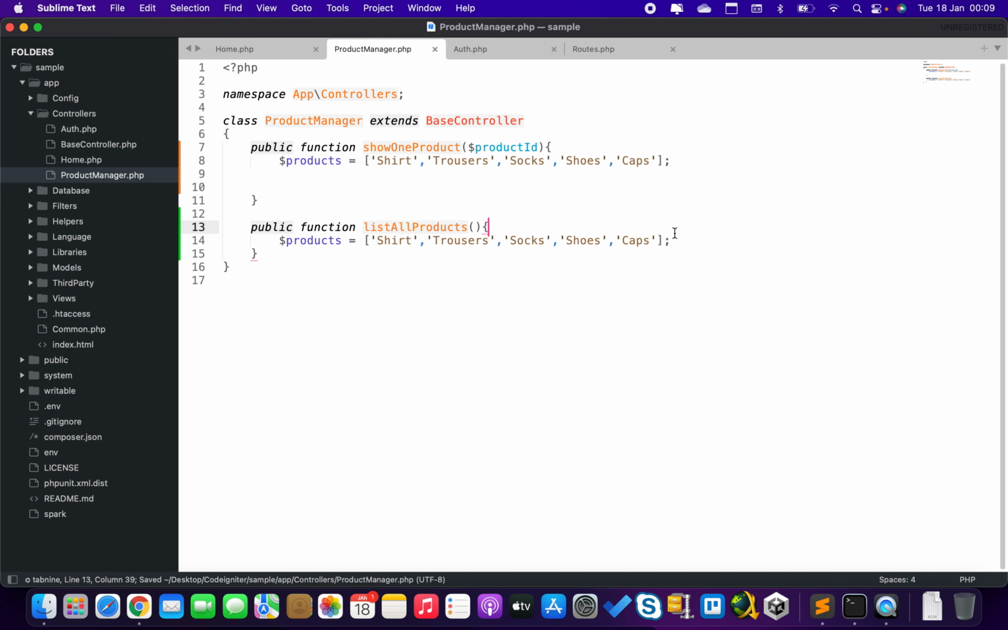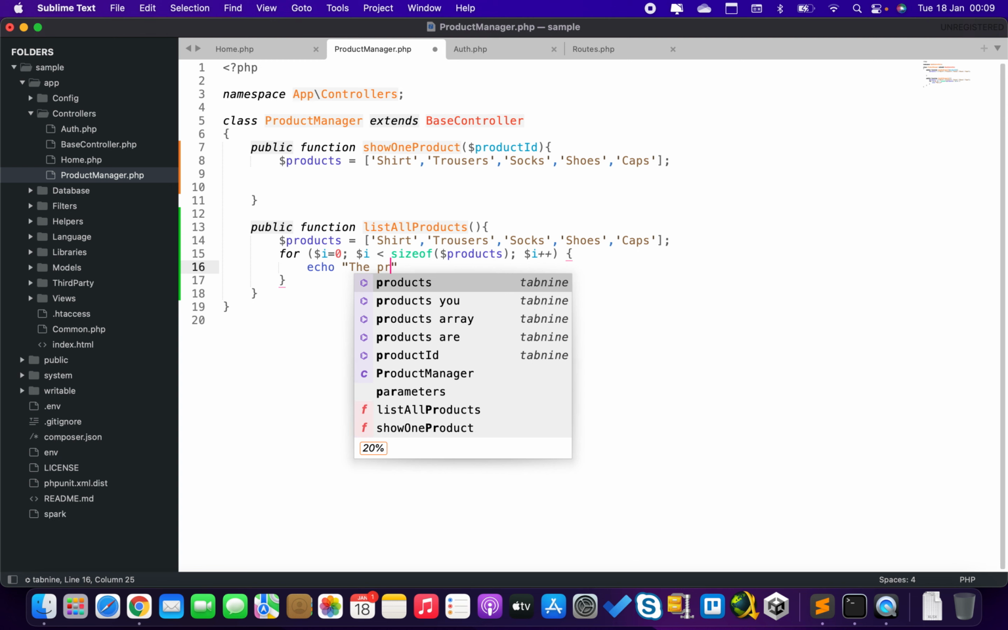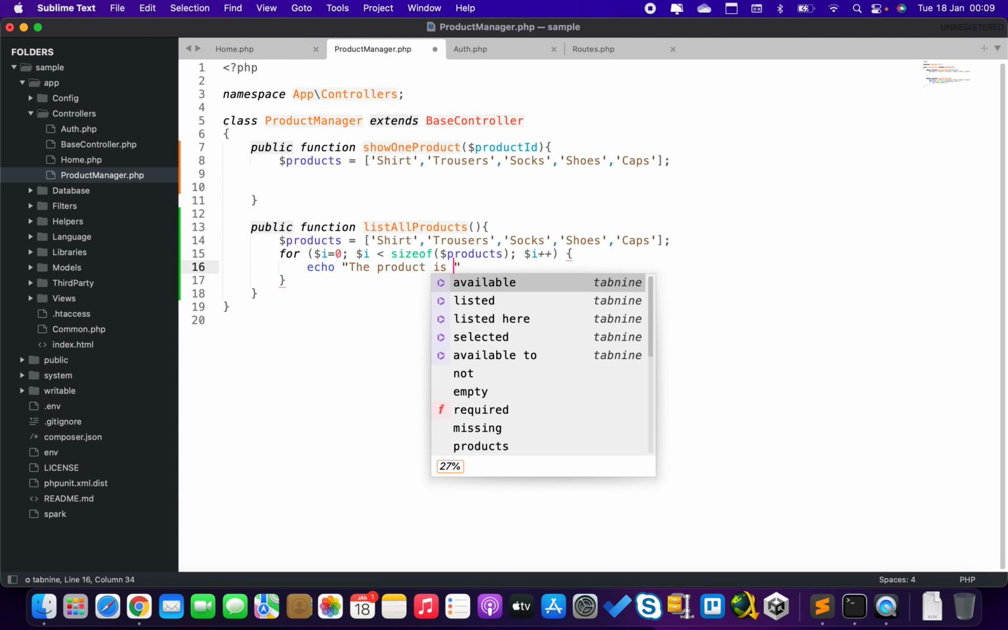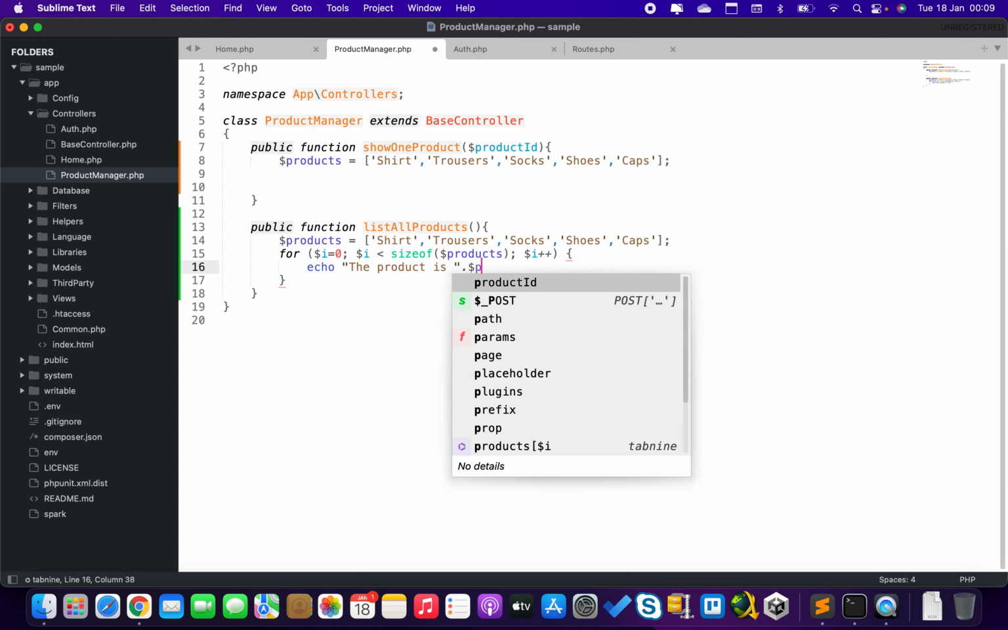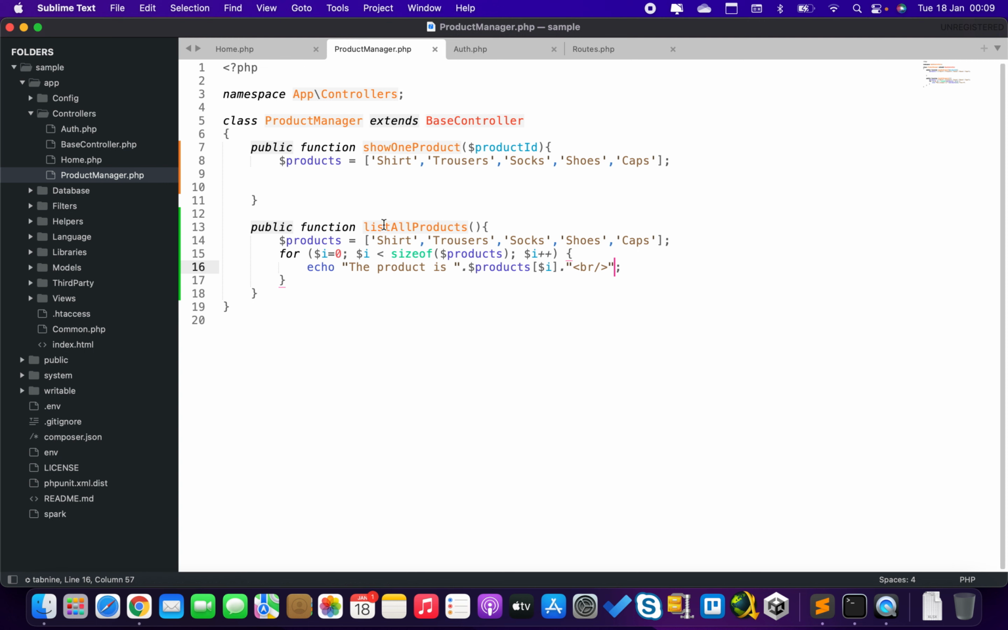So we can say from i is 0, i is less than size of products. Then you want to simply have these items listed in a manner that you have products at index i. Of course, we want it to go to the next line, so we add a break tag. So that when someone calls the path list all products, then it will take you to this path.